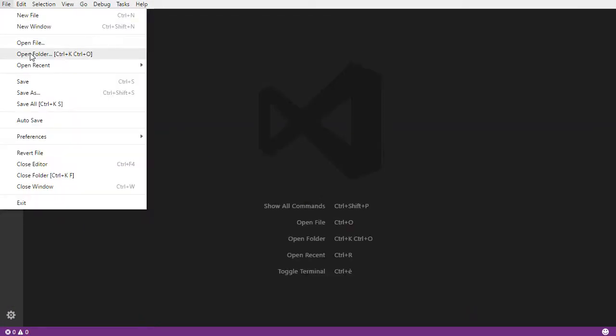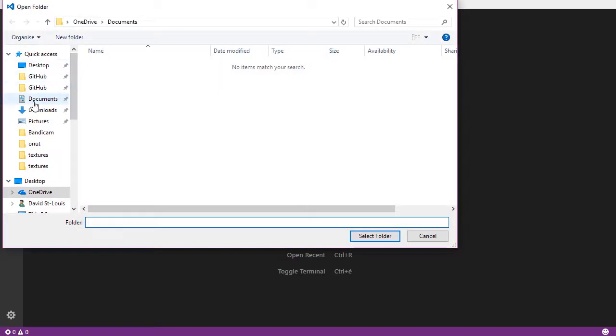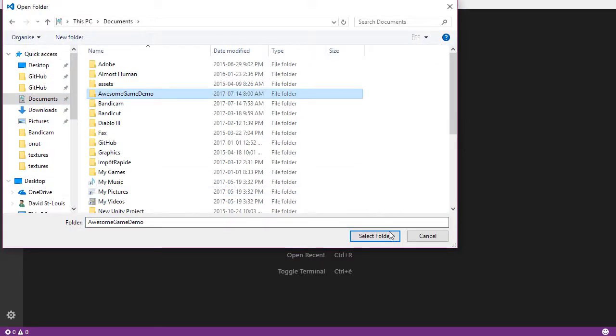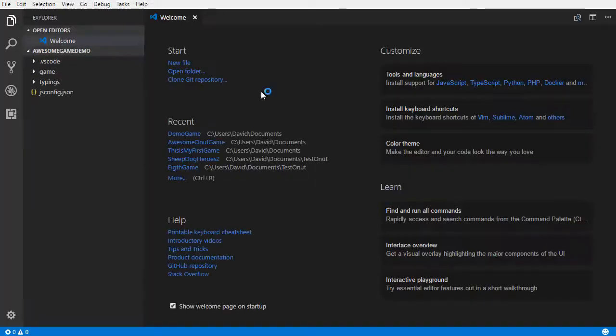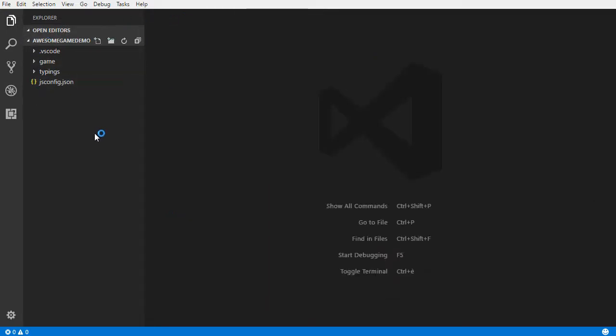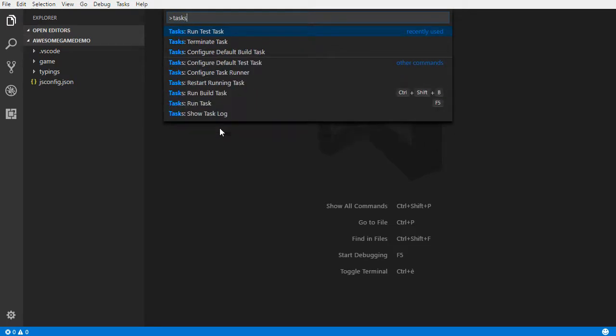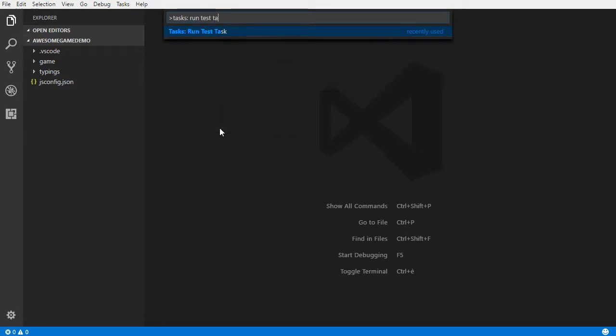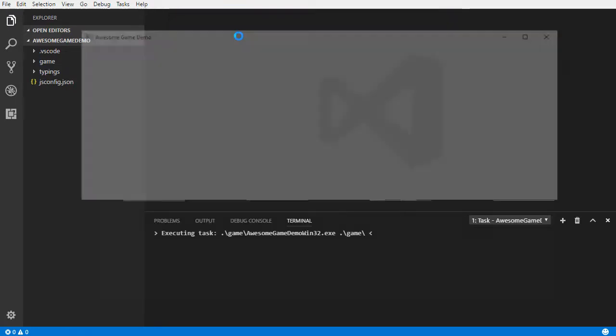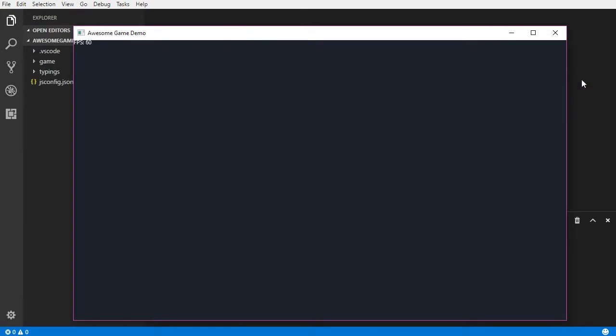Alright, so let's try it in Visual Studio Code. I'm gonna open folder, go to my documents, Awesome Game Demo. And now I have it, all the files and folders are here on the left. So if you want to run the game, you Ctrl-Shift-P, run, you can do task, run, test, task. And then you're gonna see Awesome Game Demo here, and you just run that. As you can see, it runs.